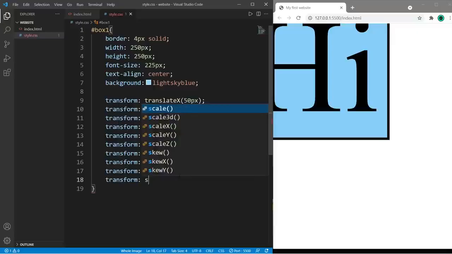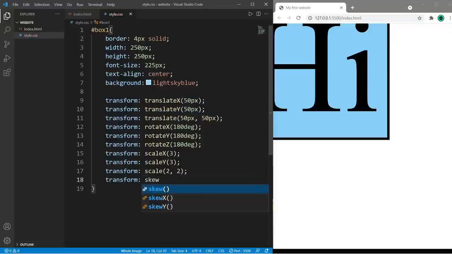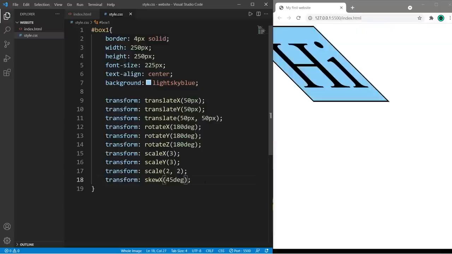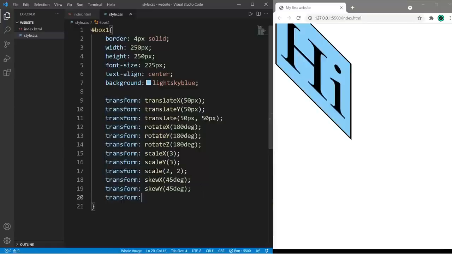We can skew on a given axis, skew X, and then pass in an amount of degrees, like 45 degrees. We can skew on the y-axis, or we can do both. Pass in 2 values within skew. Let's say 20 degrees for both.